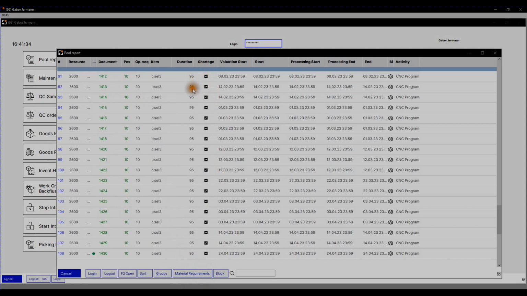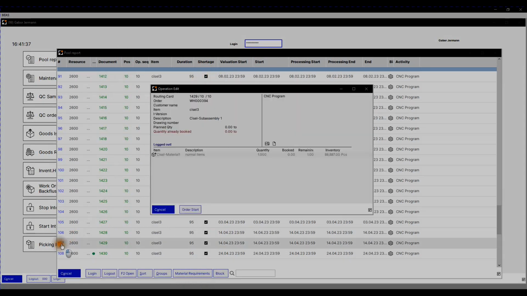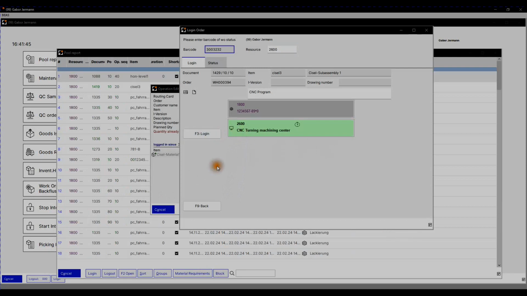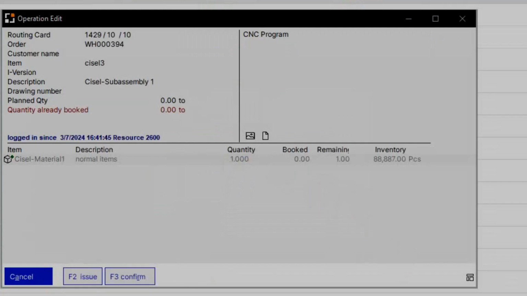To start a routing position, make a double click on it or click F2 Open. Then click on Order Start in the Login Order screen that opens. Here you can click F3 Login. Now the order is started and you can issue all materials that are linked to the current routing position.